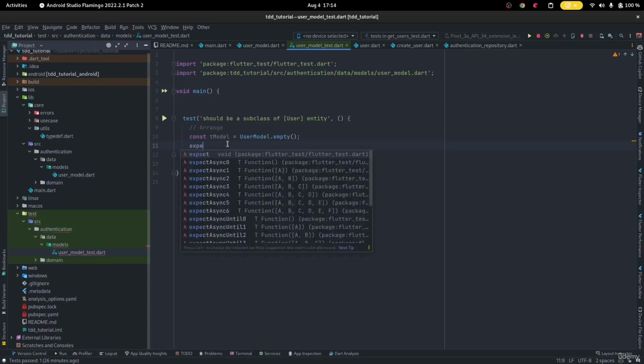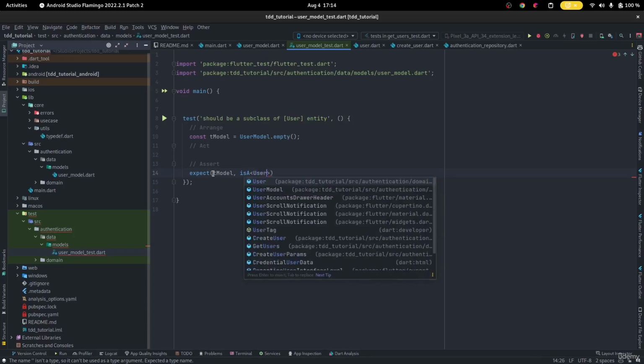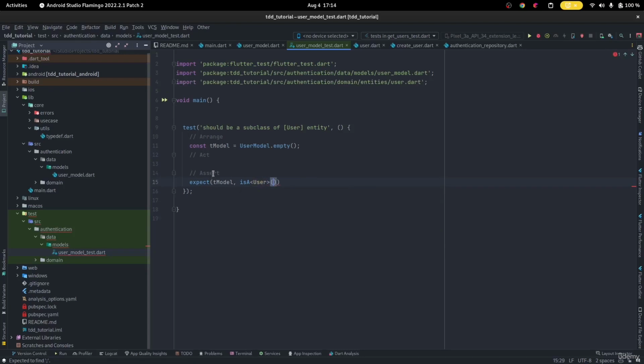So we can expect. We're going straight to assertion. We don't act because we don't need to act, because there's no functions to call. So we just go to assert. We just want to make sure that the tModel is a. When you want to check that something is a something, you put isA, then angle brackets, and then you tell it what type you're expecting. So we expect that it will be a User, and then we invoke the isA function.